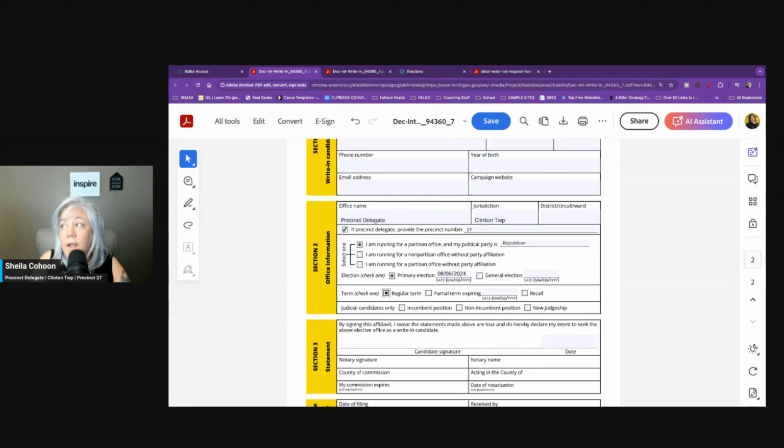And that's it. You can then print this document off, take it to the elections department. They can notarize it there, or you can find a notary to notarize it.